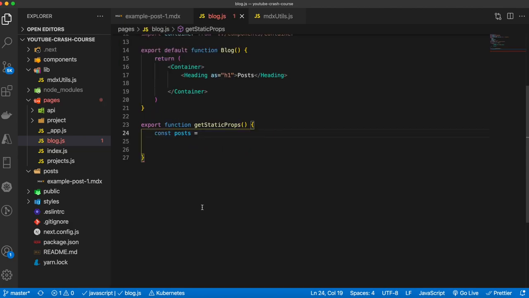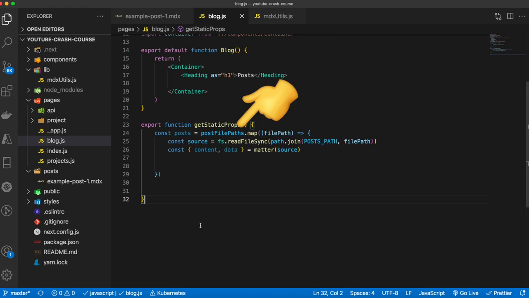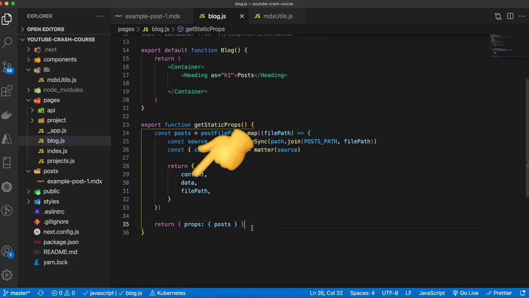Inside of getStaticProps, we can declare a variable named posts and map over all of our blog posts, which are stored in the postFilePaths variable. We can get the source of each post using fs, and then extract the content and data using gray matter. Finally, return all the posts as a prop.